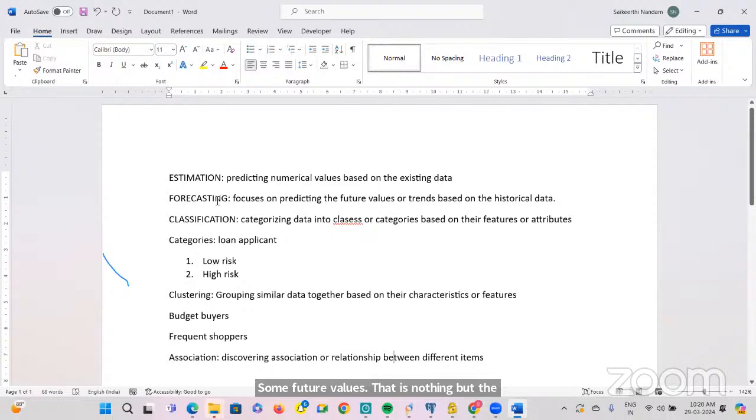Coming to the third technique, classification. Here we are categorizing the data into different classes, or predefined classes or categories, based on the features or attributes. I have given you an example: there are loan applicants present in a bank and I want to categorize those applicants into two different classes based on their credit history, their income, whatever factors I consider. I'm going to categorize them into different classes. That is nothing but classification.